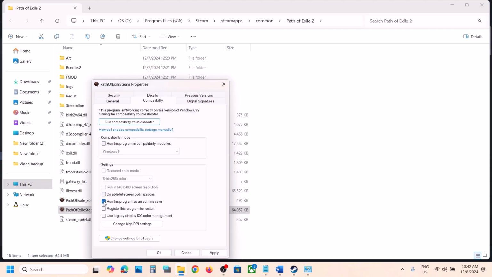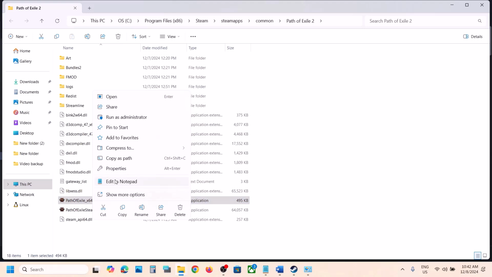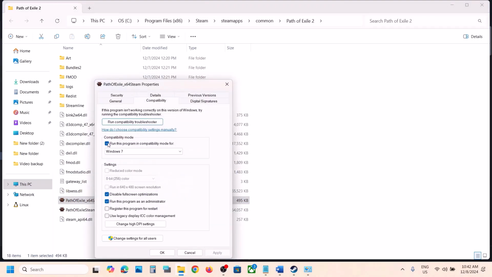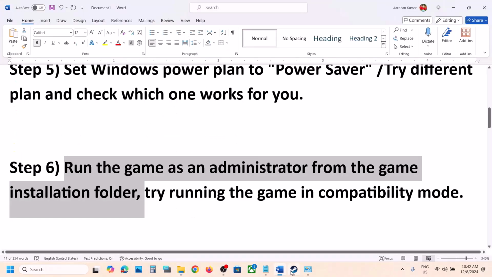Now when you put a check on all these boxes, still not working, in that case you can uncheck these boxes. Just uncheck it, hit apply, click on OK. Do the same thing with this exe file, go to properties and uncheck these boxes, hit apply, click on OK, and then follow the next step.